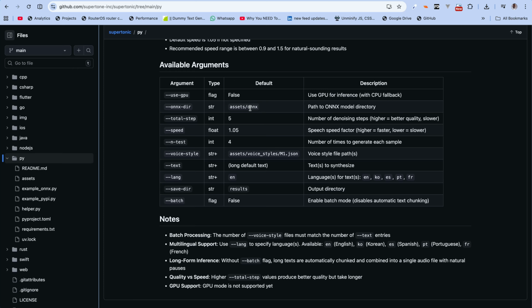But since we did download our model weights manually, we'll actually need to specify the folder to this ONNX directory. Now, the total step, number of denoise steps. If you go higher, it will actually give you better quality. So if you go for 10, then you get better quality, but it will be slower to generate. Speed is basically straightforward. It's just the speech speed. You can go below 1 and also above 1 if you want something faster.